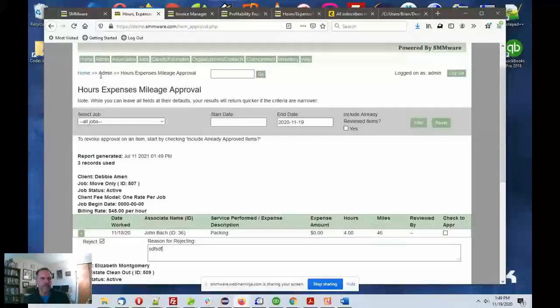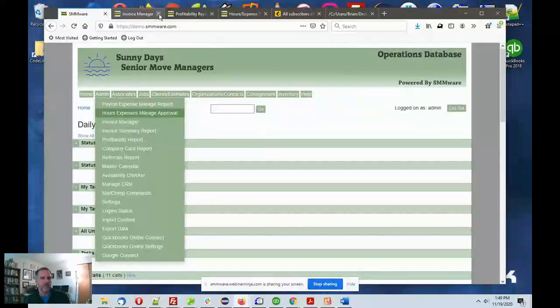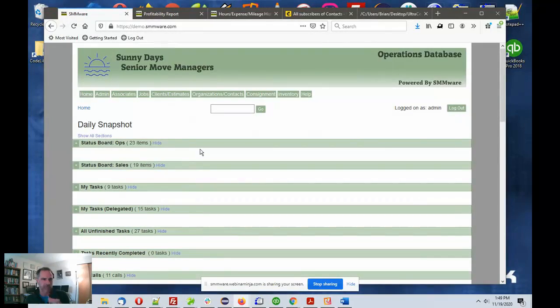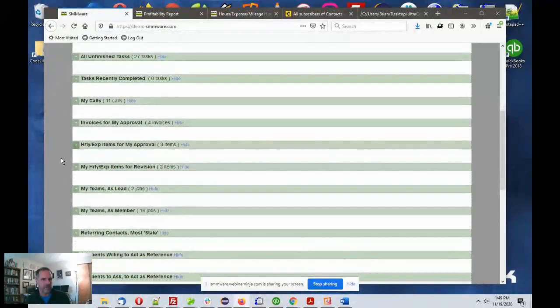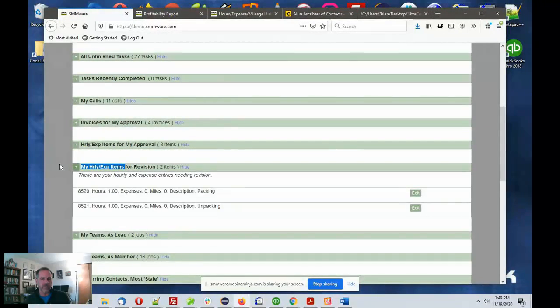And again, this is an optional feature. It's probably most appropriate for larger organizations. I think that for small organizations, it's a level of process that is maybe not necessary. And this is also part of the approval system, so that if somebody rejects one of your entries, then it'll appear here, and you'll know that you've got to look into it.